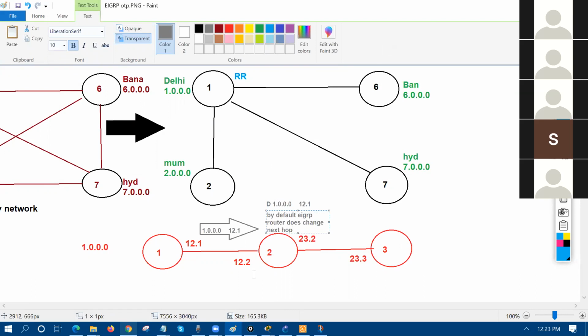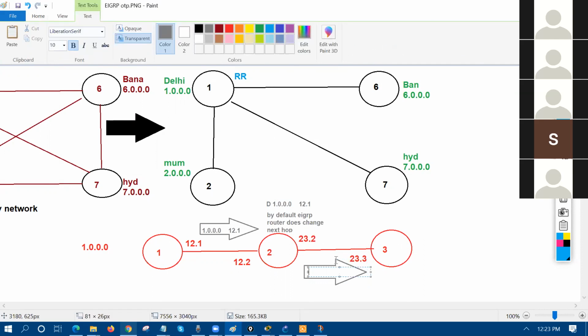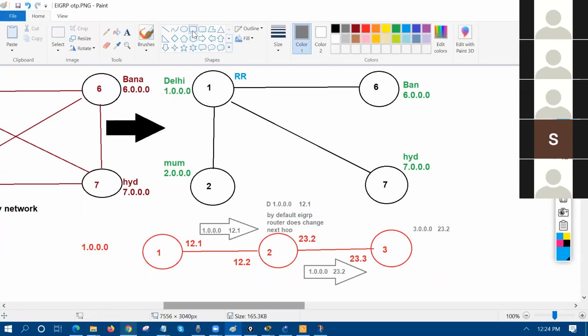So what will R2 do? R2 will send this update to whom? R3, with the 23 dot. This is the default behavior. Okay, this is the default behavior. So in the R3 routing table, we have information like this. Guys, tell me, is it good or bad? In this topology, it's good.